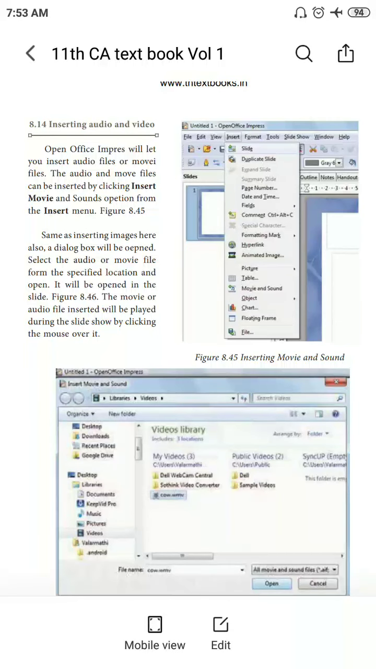Hello students, today we are going to see this topic, inserting audio and video. Okay, so the last topic of chapter 8, that is inserting audio and video.